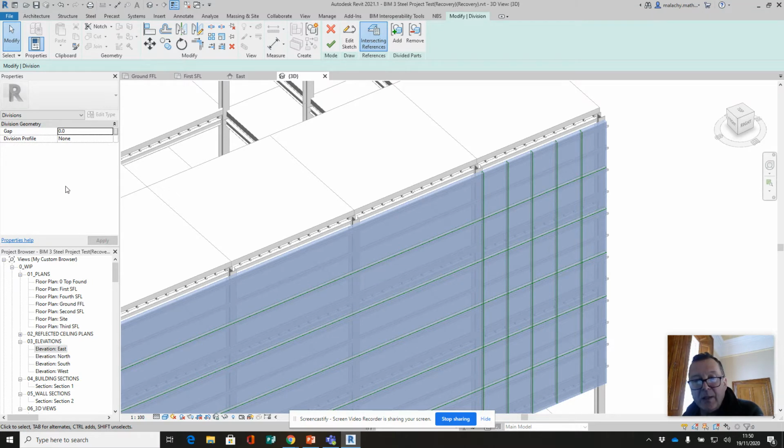So to make this a little bit more prominent, I have some properties over here, and I'm going to put in a gap of say 25 mil. I'm not sure what the gap is. It mightn't be as much as that, but obviously there's a neoprene strip that goes in between the panels that makes it waterproof.